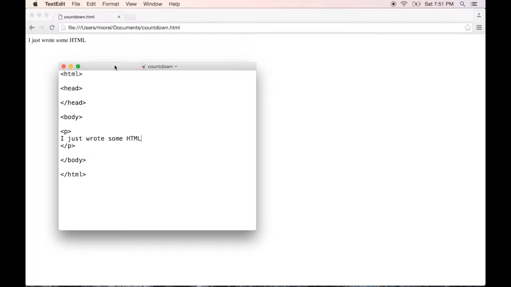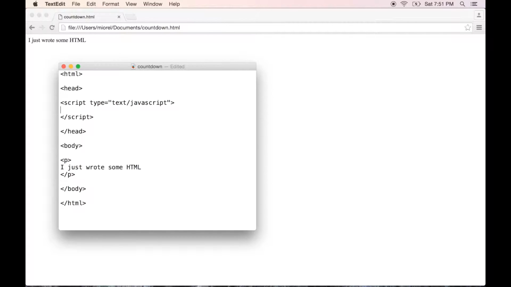So now let's go back to our text editor and add another tag, this time within head. Let's add a script. And script is how we can embed JavaScript code in HTML. And to be explicit about the fact that we want JavaScript code as opposed to some other type of code, let's specify the type attribute as text/JavaScript within quotes.